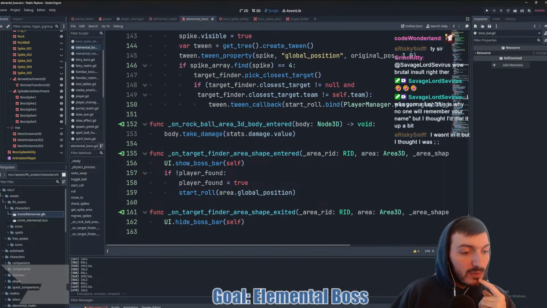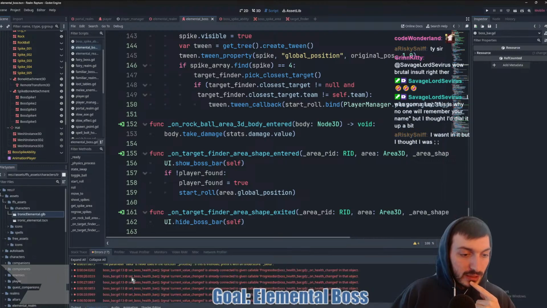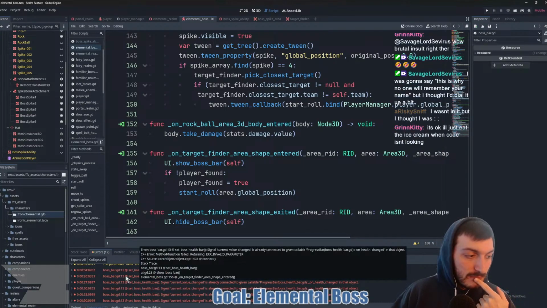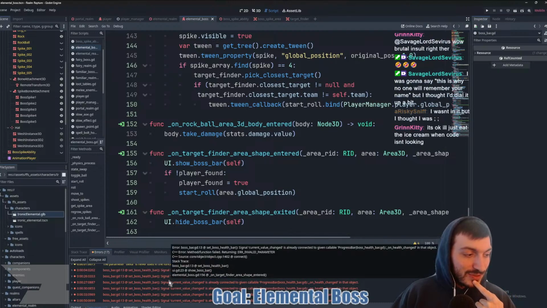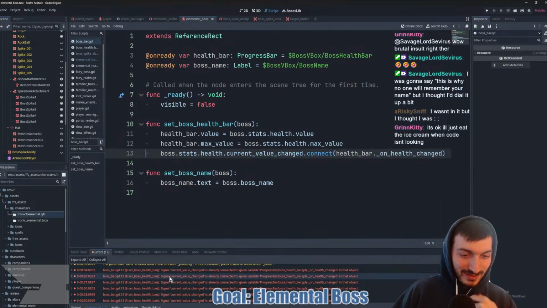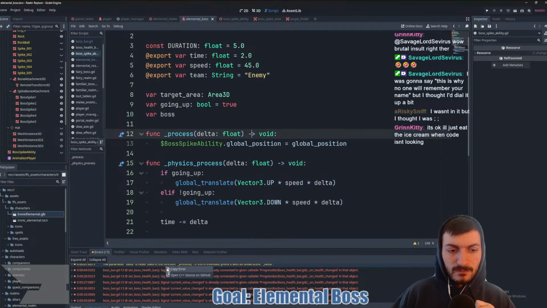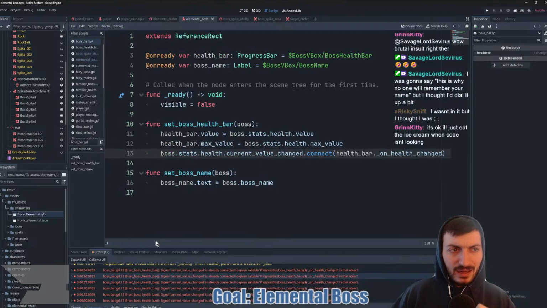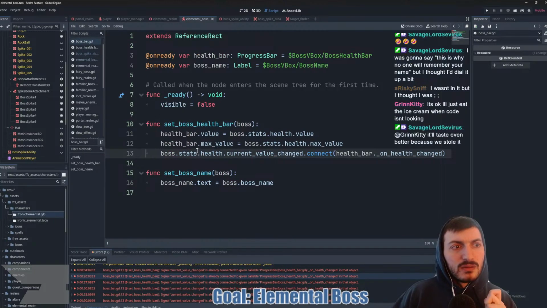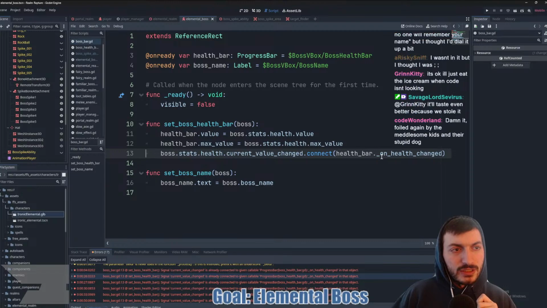All right. So what we need to do now is we need to enable the shooting. So we need to be able to attack the boss. It's okay. I'll just eat the ice cream when code isn't looking. Smart. So this was the same issue we had on our other bosses, but then we managed to fix it. How did we fix it, though? How did we fix this? On health changed.